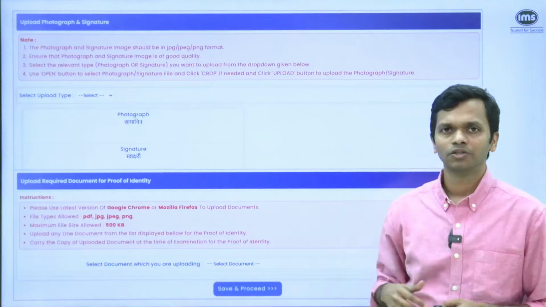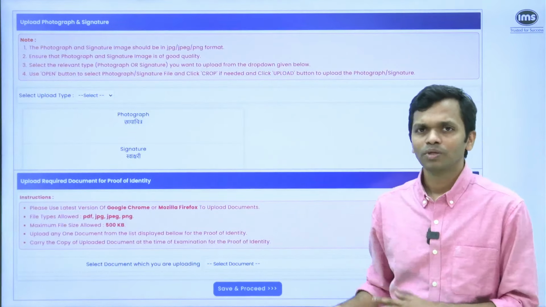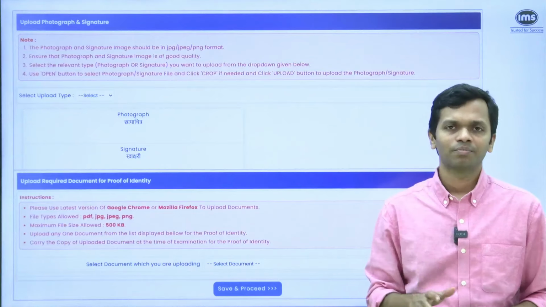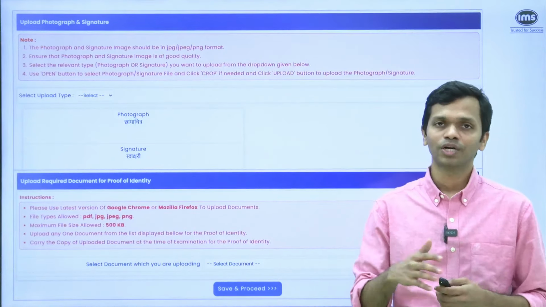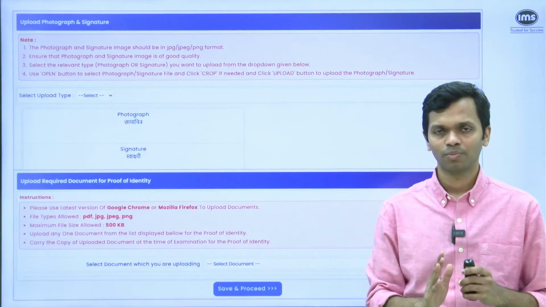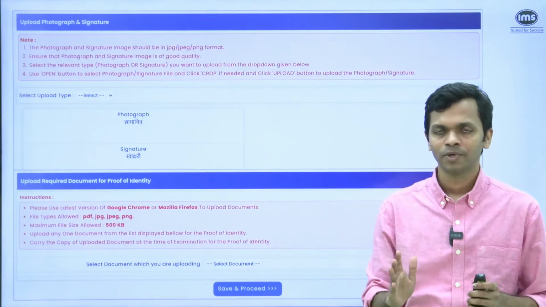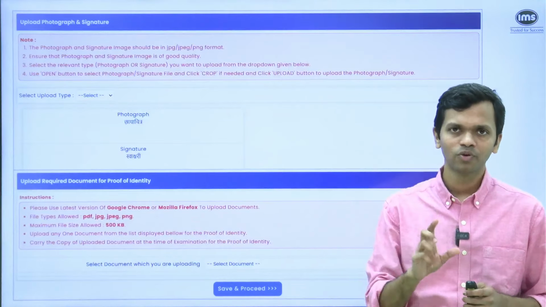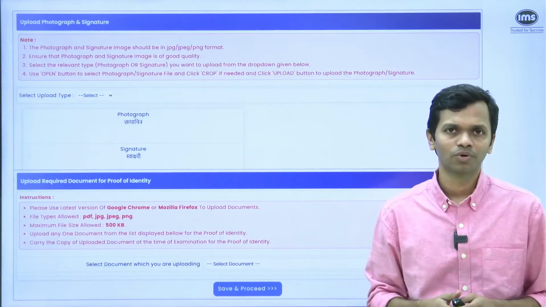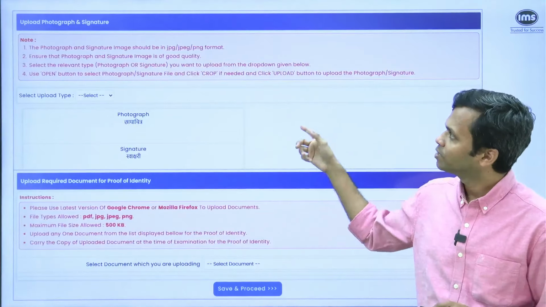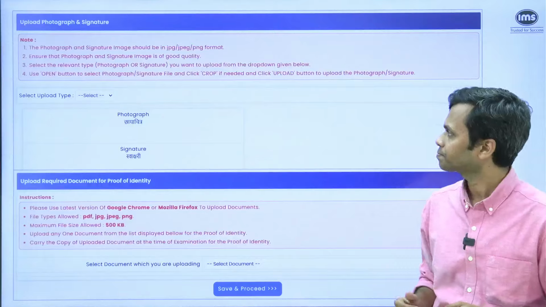Photo and signature, just ensure that it is clearly visible when you upload it. One common error that we have seen happen in a lot of cases is people upload it in a rotated format. So just ensure that you upload it in the correct format and make sure that it looks clear. Once you upload, you will be able to see a preview of that and just check if the preview is fine. If not, you can always upload the document again. So complete these 2 sections, photograph and signature and proof of identity.